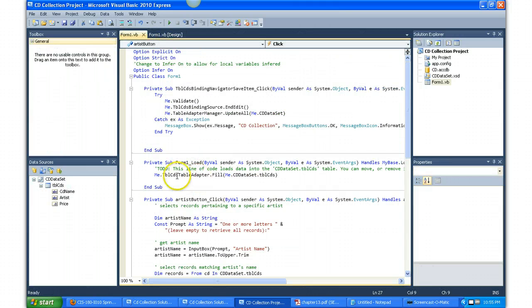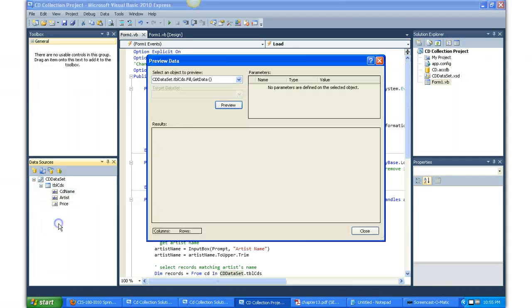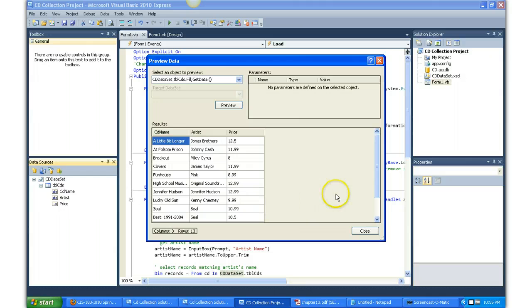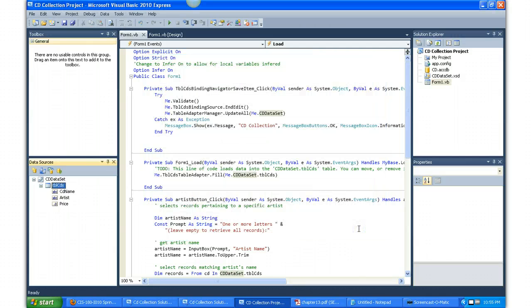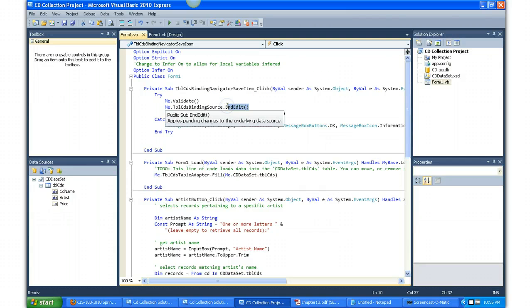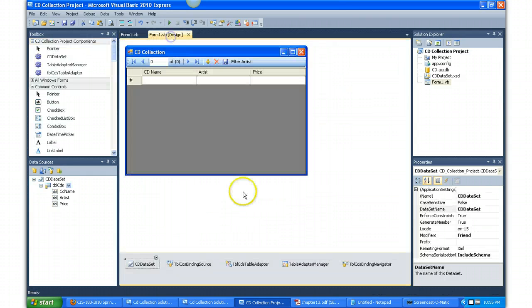So as you can see, when the form runs and loads, it's taking the data adapter, filling it with a data set, which is a select statement, where it selects all data. As you saw in the preview data, it's going to select everything, all 13 records initially. Then, once a user makes a change, it's going to validate those changes and edit, which you have to do before you update a database. And then it's taking the data set and updating all from the table adapter manager.